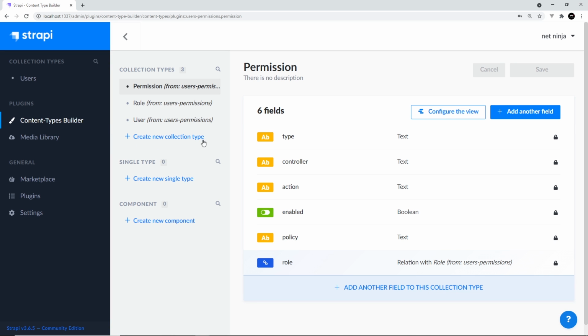Then you'll see 3 different headings on the left: collection types, single types, and components. Now, collection types are what we're interested in. Basically, these are types which you'll have more than one of in your site. For example, we'll have more than one review on our website. If it was a blog site, it would be more than one blog, hopefully. So for these things, we'd use a collection type.